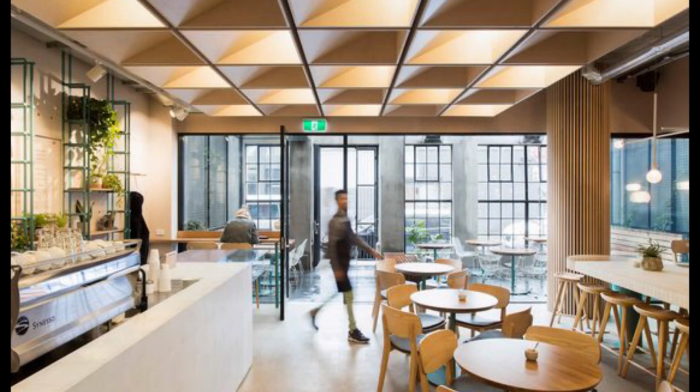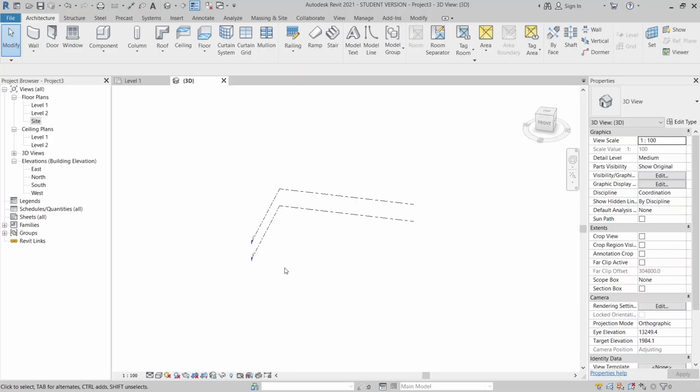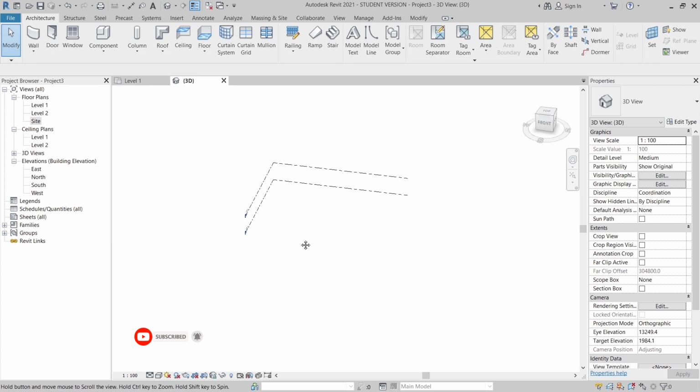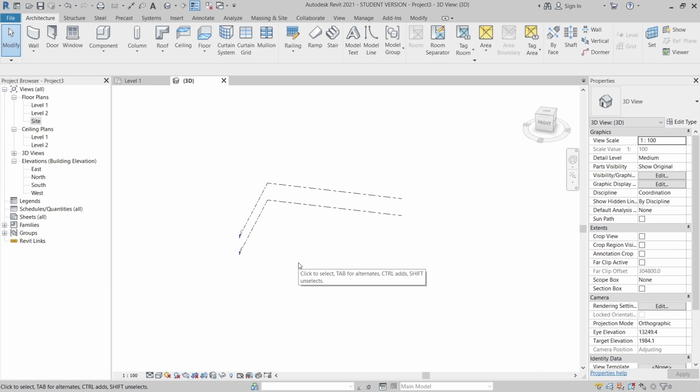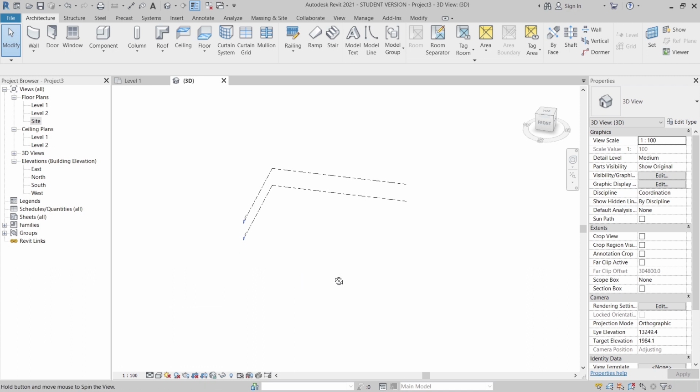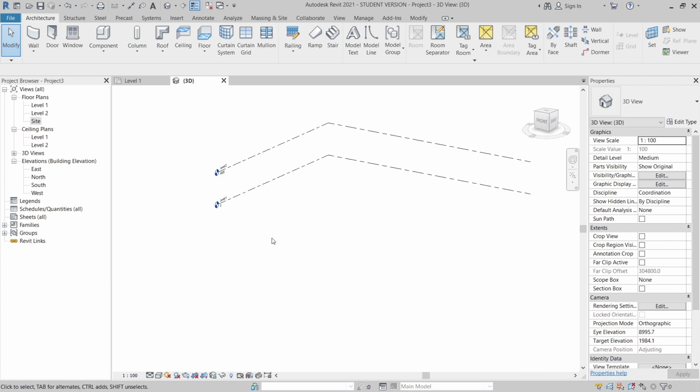It's time to switch into our project. Now I'm on my architecture template in Autodesk Revit 2021 student version. As you can see on my screen, I am in the 3D view. What I'm going to do first is create some walls, then create our massing and side. After that, I will apply my generic model pattern based to create our ceiling design.